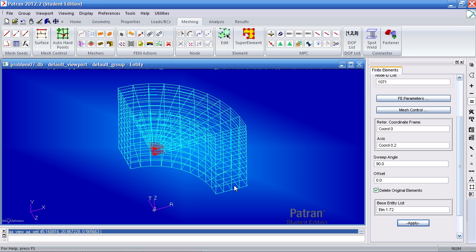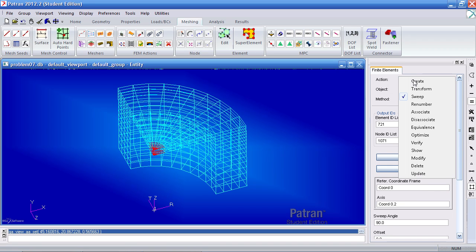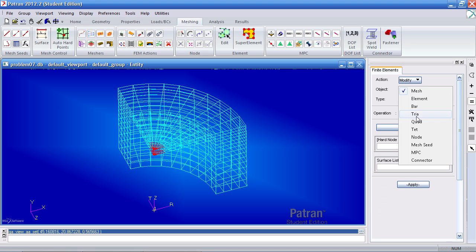Now you'll notice that the two-dimensional elements are not here anymore. The initial elements were swept 90 degrees about this y-axis, and you can see there are 10, 1, 2, and so on. Before going on, I want to modify the nodes.